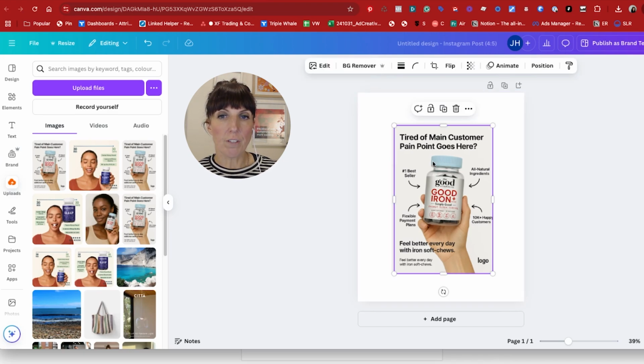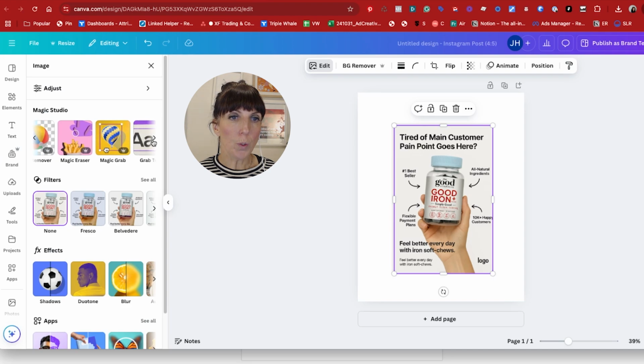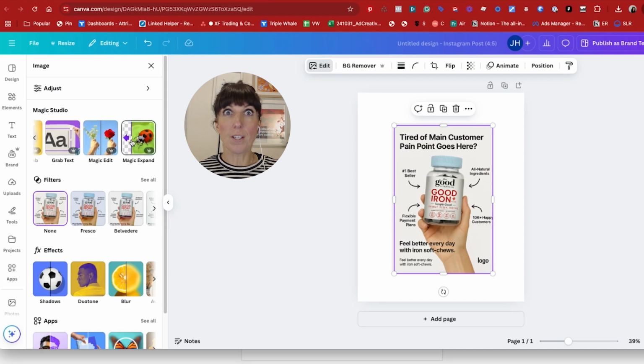So what I'm going to do first and foremost is use the first tool. This edit button here is absolutely your best friend, and this Magic Studio is what we're going to be mostly using to manipulate this image. Magic Studio has a very cool little tool called Magic Expand. What it does is it takes the image and expands the sides of it outwards for you.